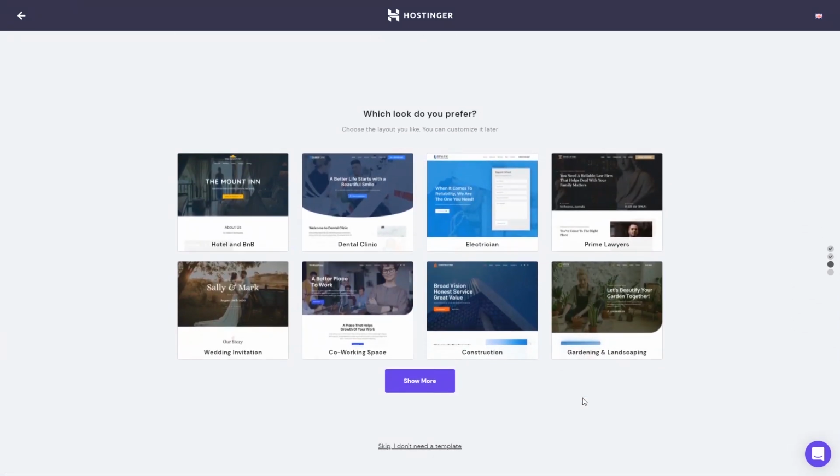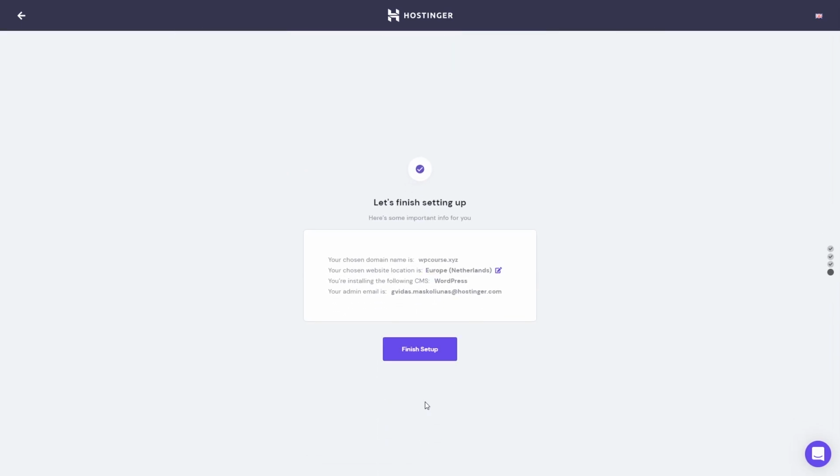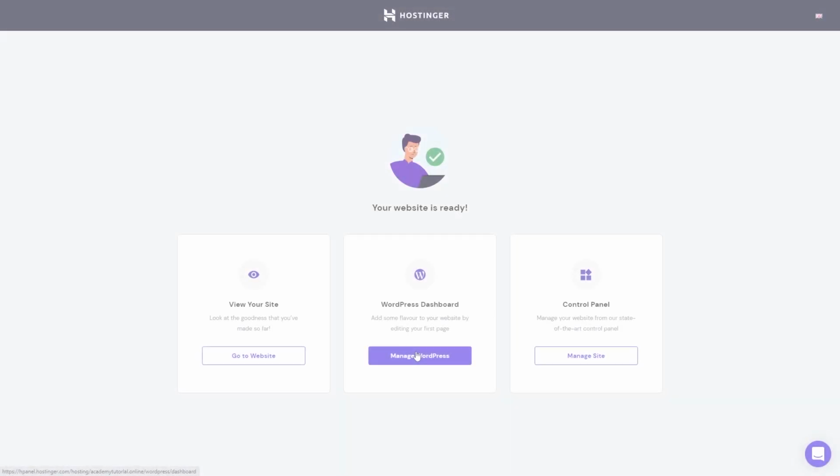As you can see right here we can choose a template for our WordPress website, but I will show you how to create your WordPress website from scratch. So let's click skip, I don't need a template. And let's click finish setup. It might take a couple of minutes until the setup is complete. Alright, perfect. Our website is ready, but before we go and visit our website, let's install the SSL certificate.